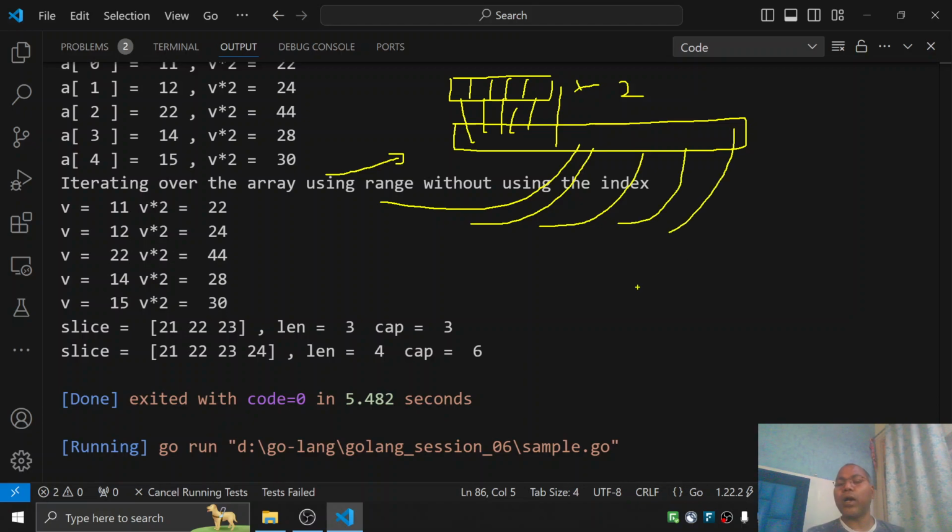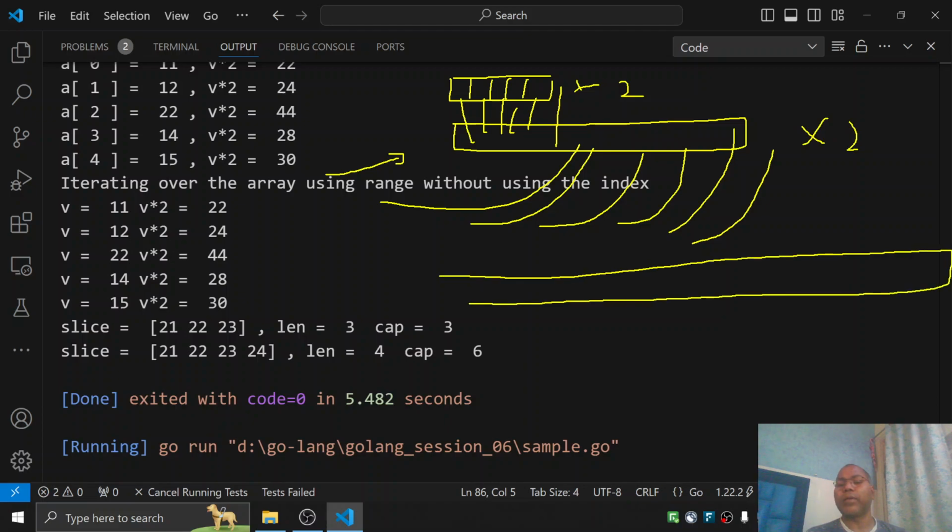If it's full and we want to add more, then again they multiply by 2, double the size, create a bigger array, and again copy all the existing values to this array. So all the values are copied here and we keep appending more and more. So this is the nature. You can say a slice is a dynamic array.